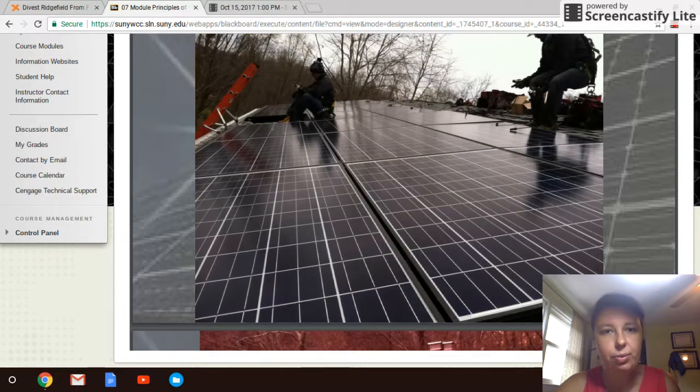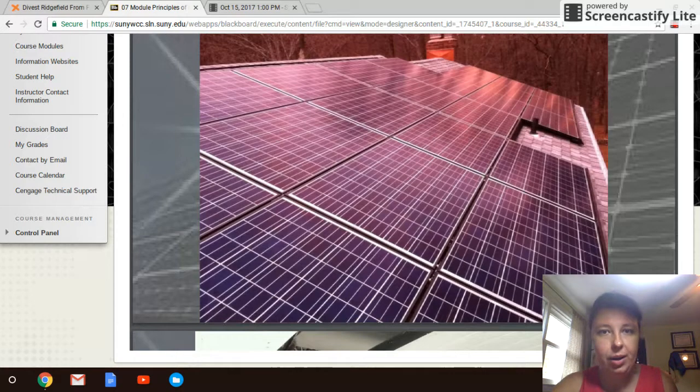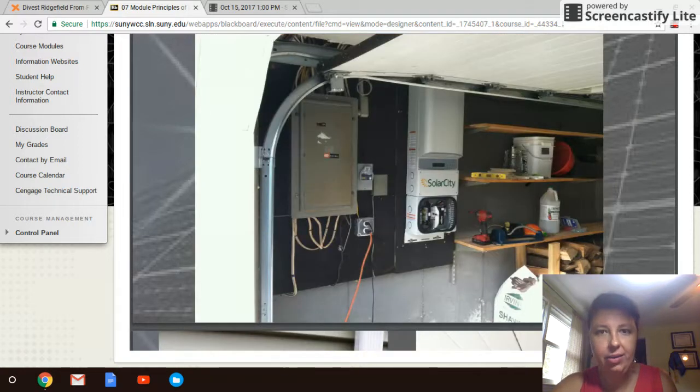Here is the array of panels once they clicked in. Here we go. The array of panels. Yes, I went up on my roof. Here's the array of panels up on my roof when it's completed. And that got run down into the house, and it got run into my inverter box and my charge controller, and that is this structure right here.